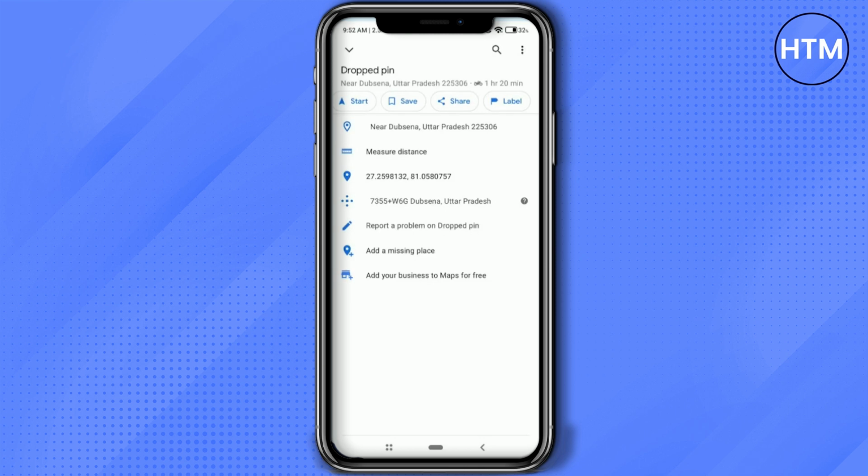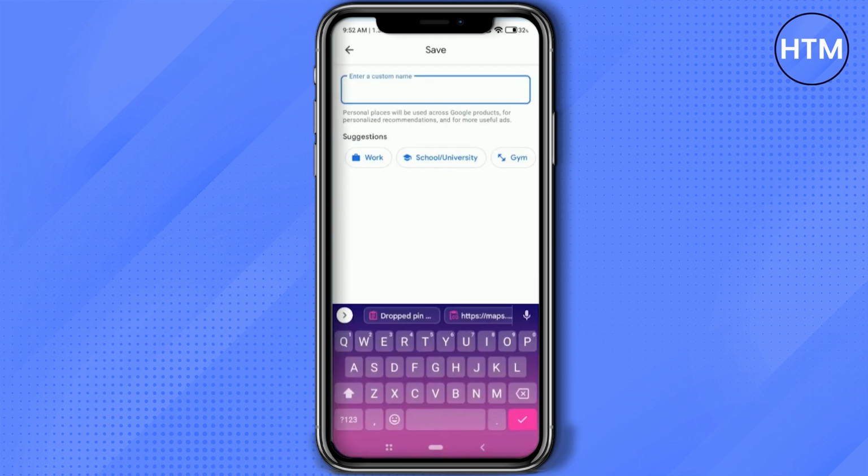And in the end comes label. So if you want to name that particular place, you can click on that and enter a place. You can also add suggestions, which are down below, which are work, school, university, gym, etc. You can add your personal label as well by clicking over here, which is enter a custom name, and let's say test. Then just hit save.